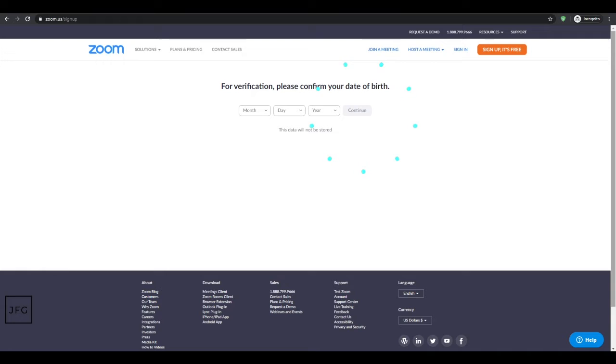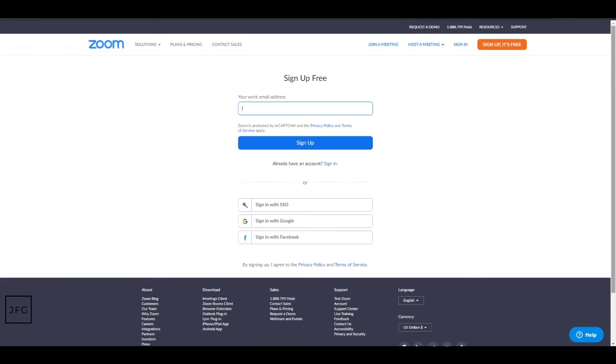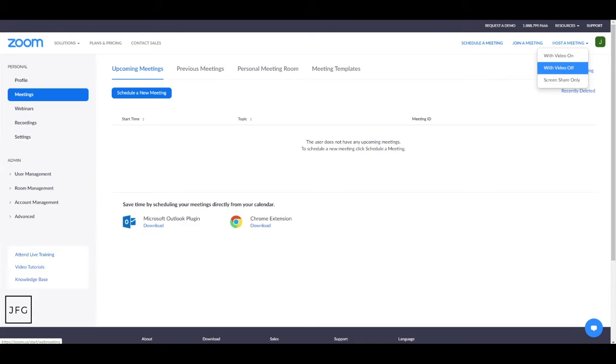Hit continue. Okay, after you're done with that, it's going to ask you how you want to sign up or sign in, I guess. You can sign up with an email address, or you can also sign in with a Google account or a Facebook account as well. Okay, so once you've signed up, you open up Zoom, and then it'll take you to the main page, all right?